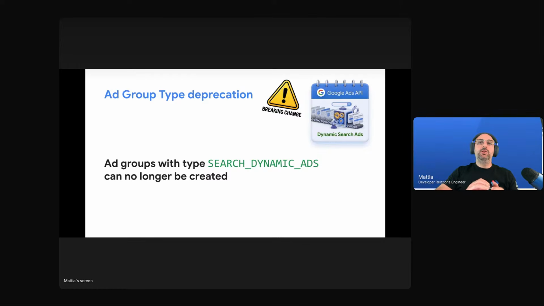But right now you are no longer able to create new search dynamic ads. So if your application uses dynamic search ads, just be aware that you are no longer able to create this, and you should start considering the migration to AI Max soon, because it's going to happen anyways in September.